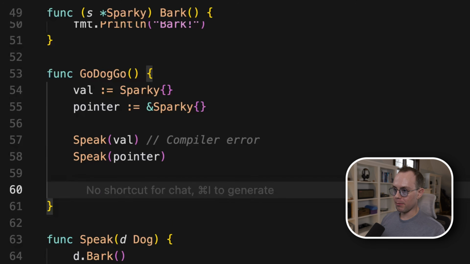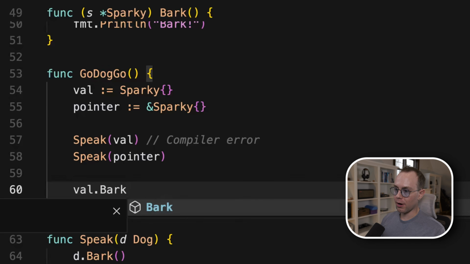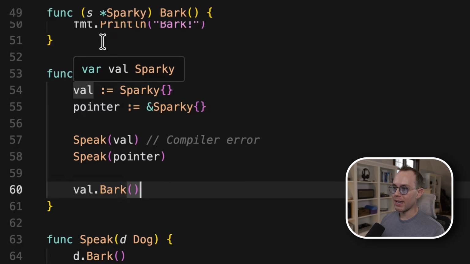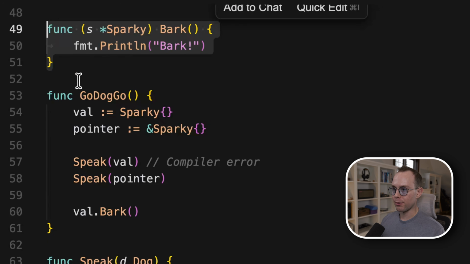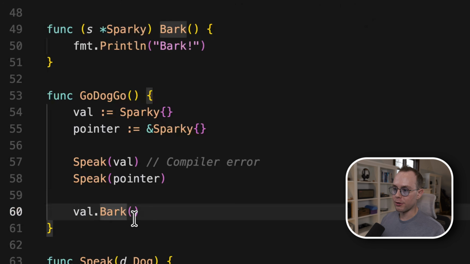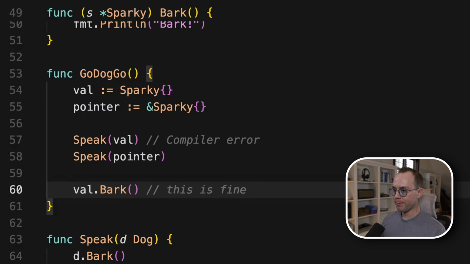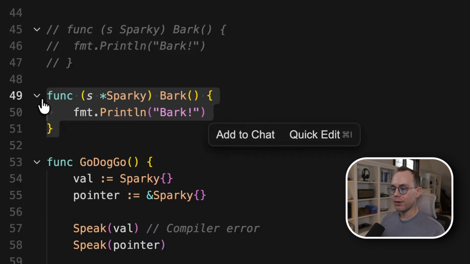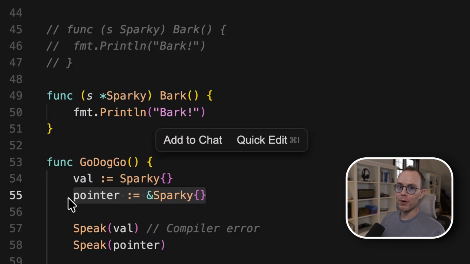To make this even more confusing, you can still call the bark method from the value instance, even if a pointer receiver is used, because Go in the background will take the address of the value and use that to call the method. So to sum that up, if you use a pointer receiver to implement an interface, you must use a pointer instance when you're working with the interface type.